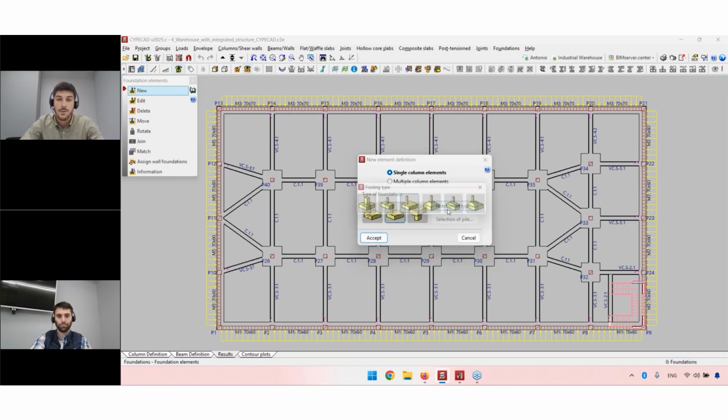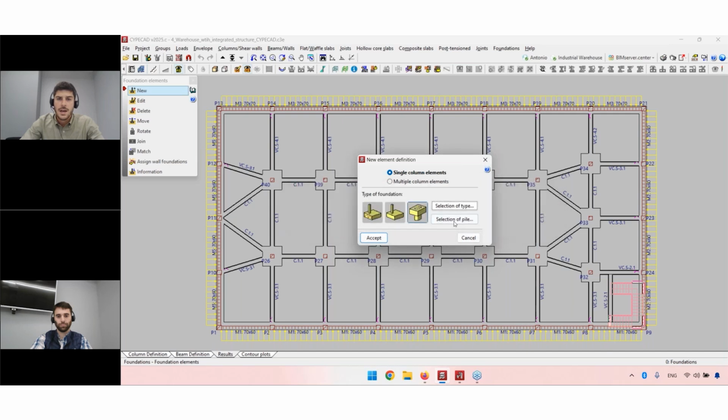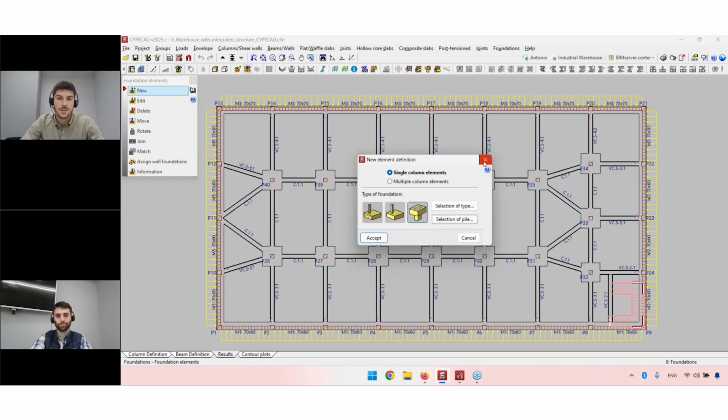Same thing for mass foundations. And in the case of the pile caps, we have these types. And the selection of the pile is the new feature that we are going to be speaking about today. Adriano is going to go deeper into this feature, so I'm not going to steal from them the opportunity to explain it better.